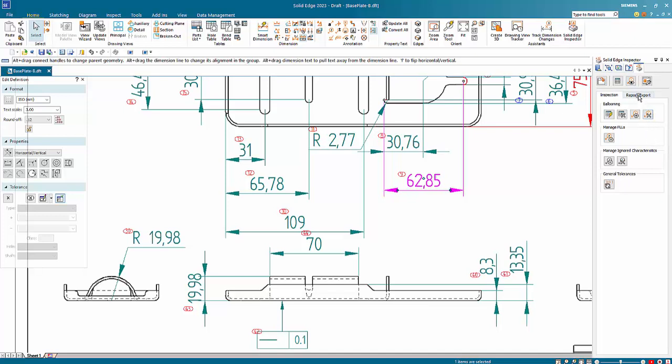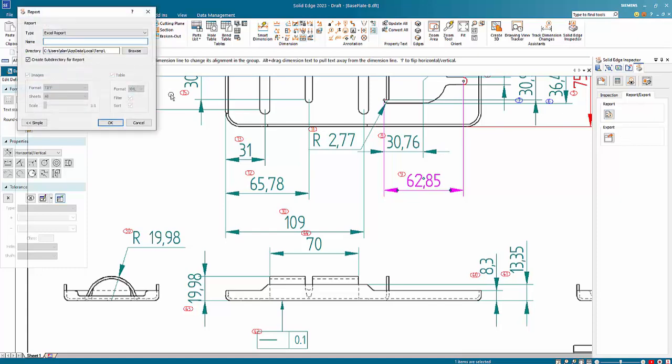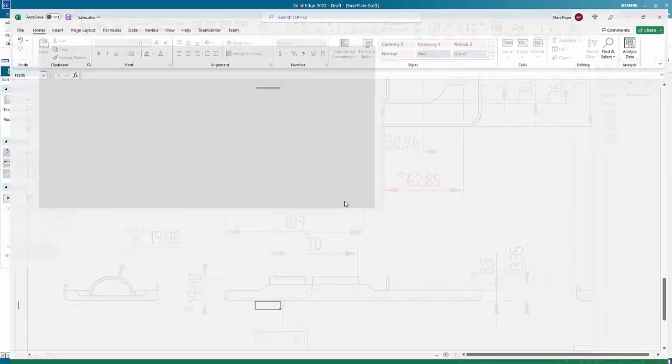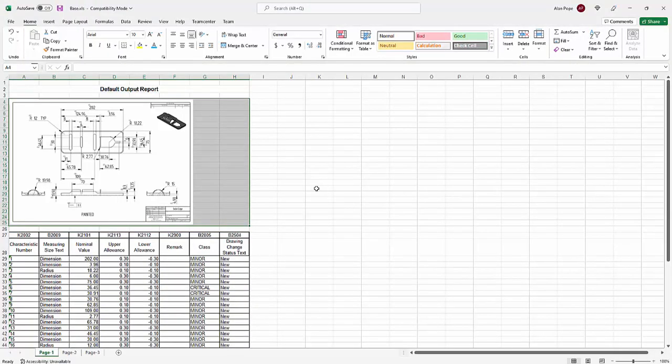So also here we have the option of doing a report, and there are a number of different reports that are delivered directly. These are in the Excel option, so we'll just call this base and OK. And up comes the default output report.